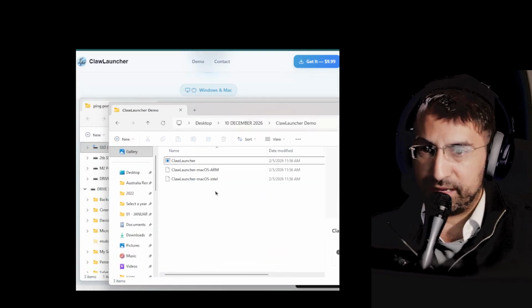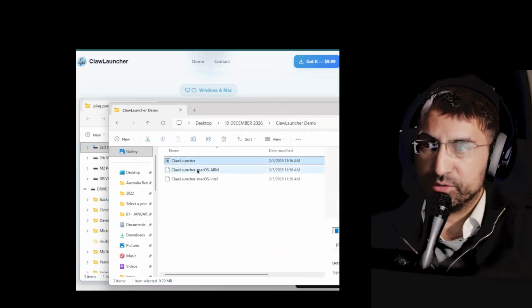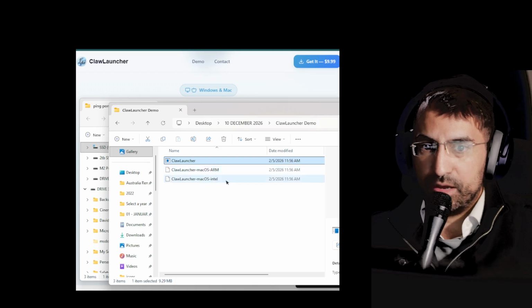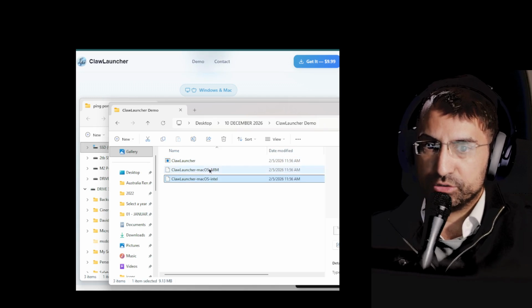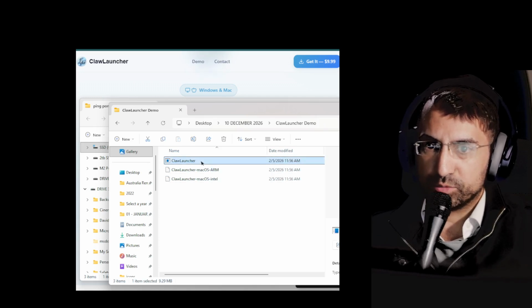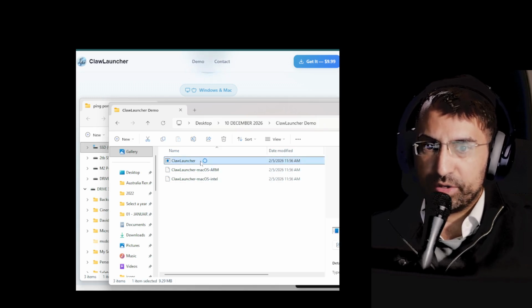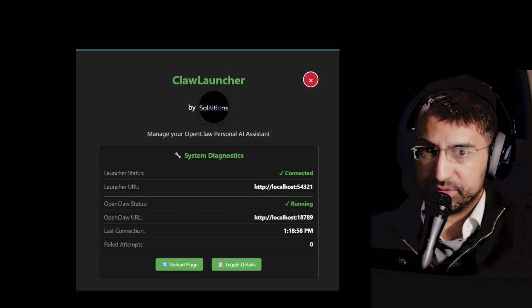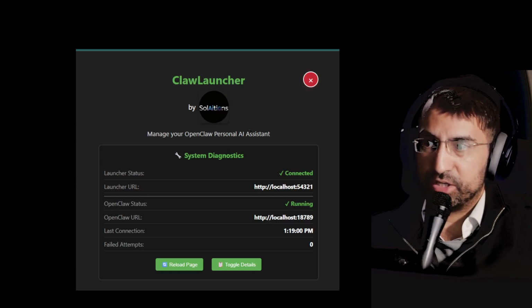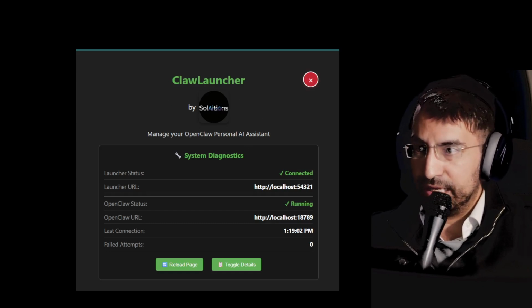You actually get 3 files, one's for Windows, one's for Mac, and another one for Mac. So it depends what kind of system you're on. So I'm going to use the Windows one because I'm using Windows. So when I click on this, what you're going to see is it opens up a page basically of the internet. So as you can see, ClawLauncher has been opened. So this opens up in a browser.